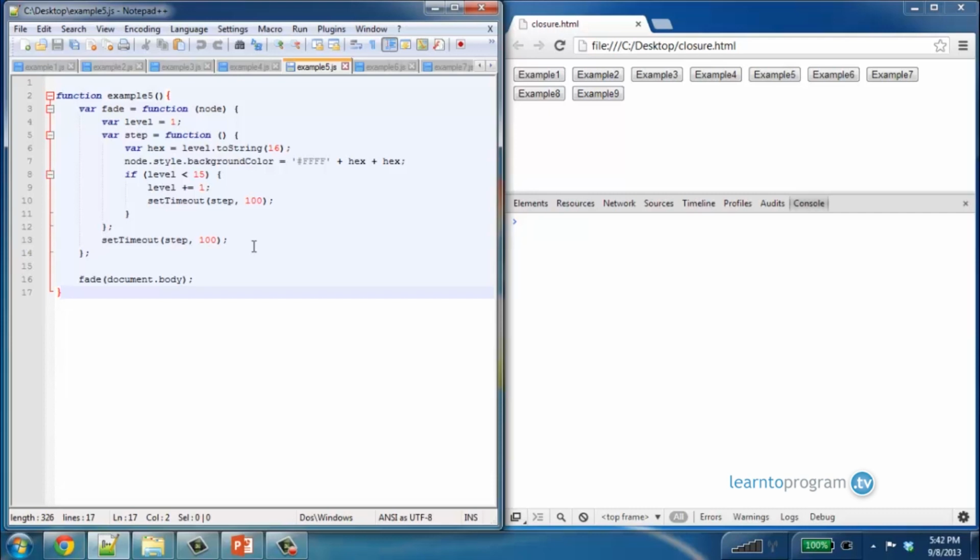again. Suddenly the step function gets invoked again, but this time fade's level is 2. Fade returned a while ago, but these variables continue to live as long as they are needed by one or more of fade's inner functions. It is important to understand that the inner function has access to the actual variables of the outer function and not copies. So let's look at the output of example number 5.